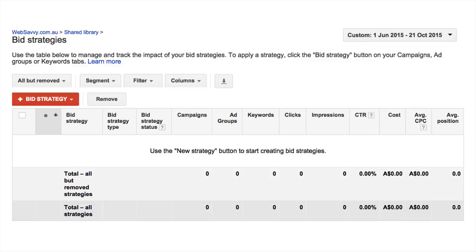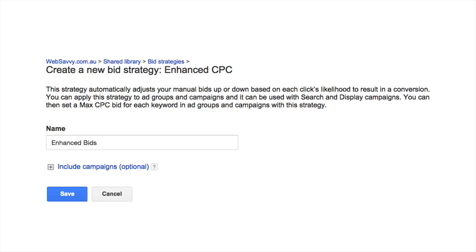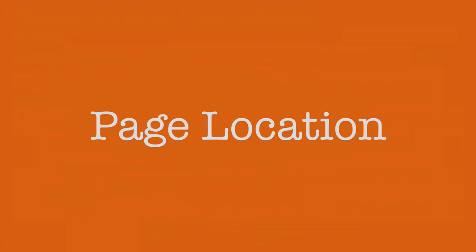It'll be blank when you start off. So you hit the big red plus bid strategy button, and from the drop down that pops up, choose enhanced CPC. And obviously this is the same place you go for all of the other ones that we're about to talk about. Pretty easy to set this one up. There's not a whole lot you need to do. You just need to go in here, give it a name and then hit save. I'll show you how to apply these bid strategies to various entities in your account in a second. First, I'm going to show you how to create them all.